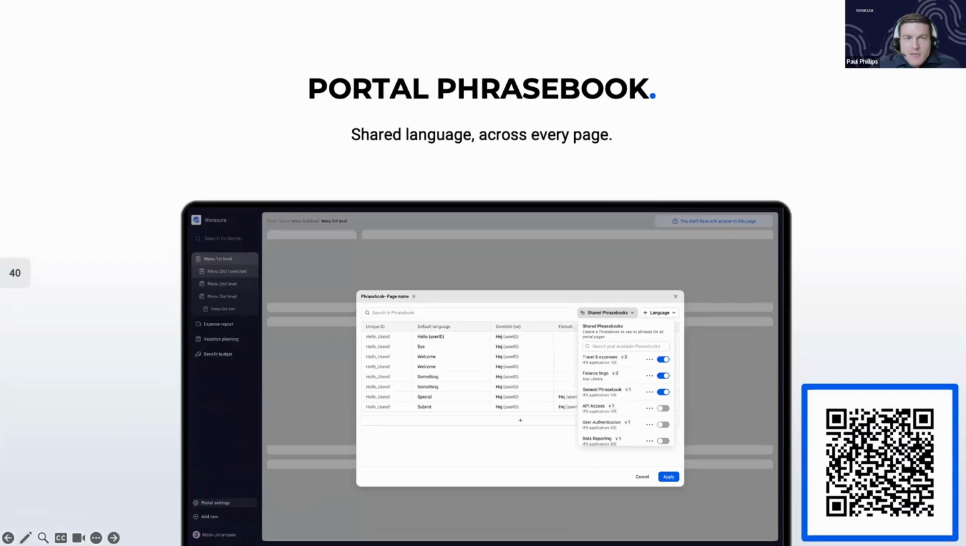And as was said before, the Phrasebook support is coming to Portal this quarter. Here, you can share centralized translations across all of your Portal pages, which just makes the manual effort of translating applications and portal pages significantly easier.